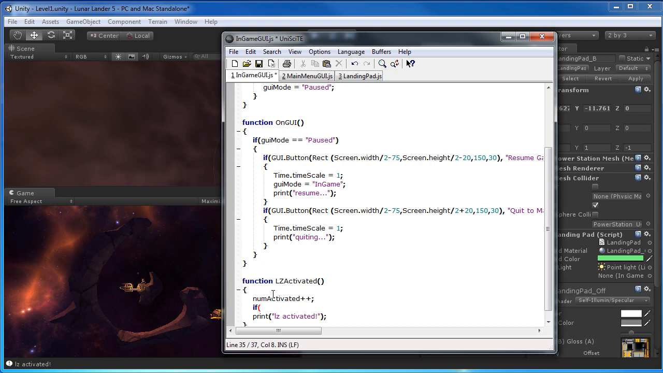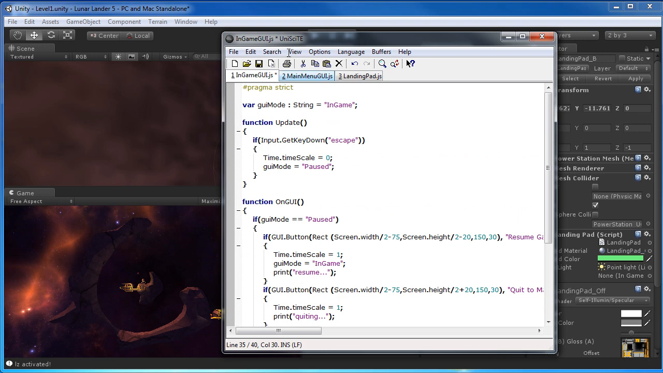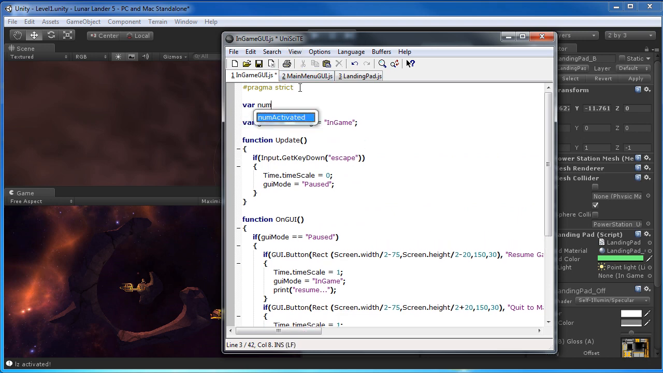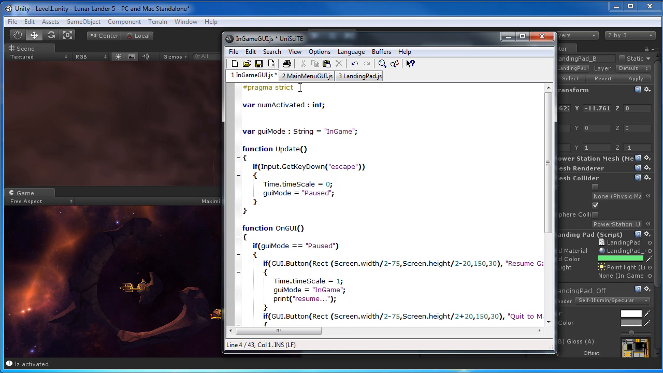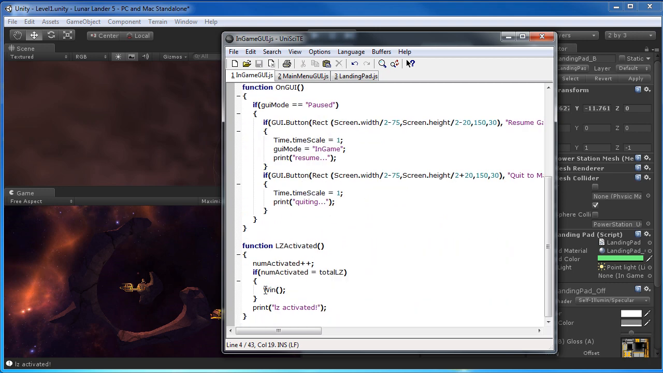Once we have that, we'll say if num activated equals total LZ, we're going to call a function called win. So we need to create these variables, num activated and total LZ. We'll go up to the top and do that. These are just integers. They're going to be anywhere from 0 to however many LZs you have. So that has something to set there. And then we need another function that we're calling here called win.